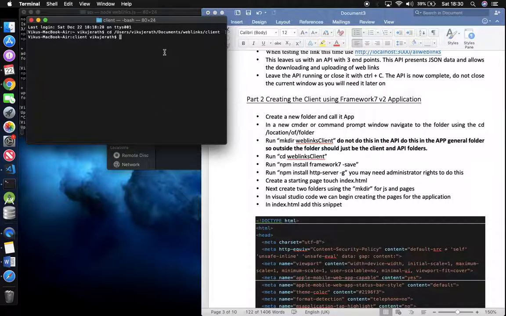After navigating into the client folder, we then have to install Framework7, and then we install the server. Here you may need administrator rights, which I did. So I need to use the sudo command on my Mac. It might be different on command prompt. I'm sure if you Google it, it'll be there.